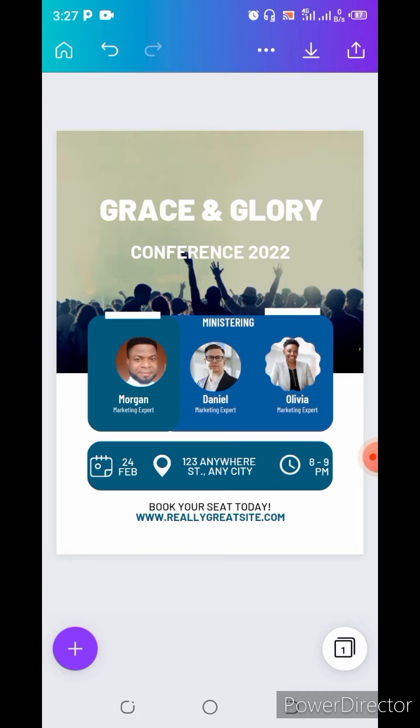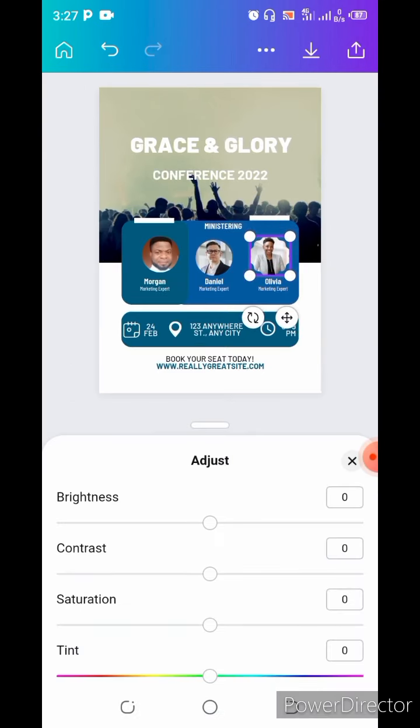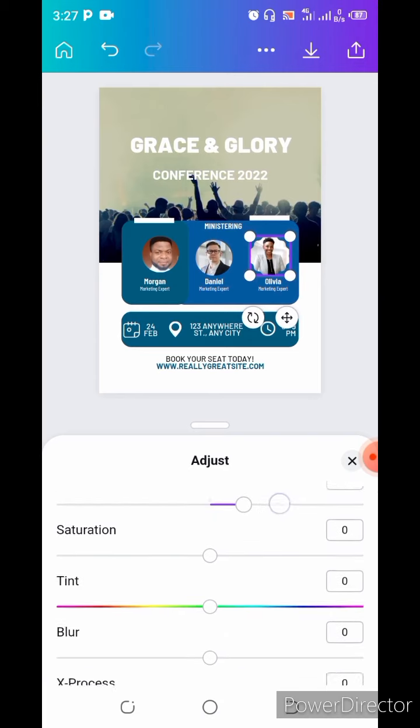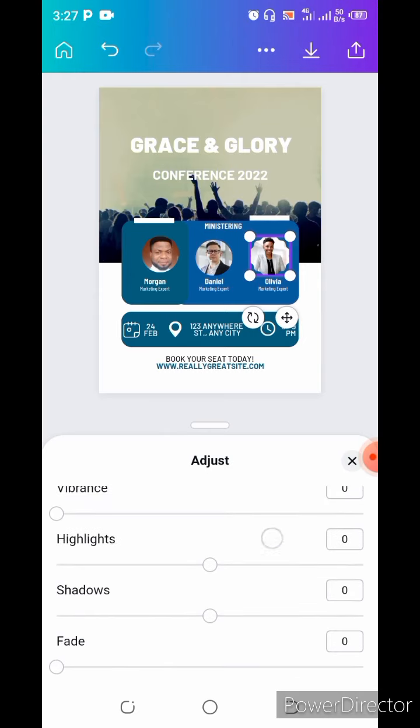That's one of the magic abilities of that photo frame. Whatever you put inside there will automatically adjust. So you can move it, or you can still make more adjustments over here. You can increase the brightness, the color, you can blur it, and several other things. You can even add shadows and fade and the rest of them.